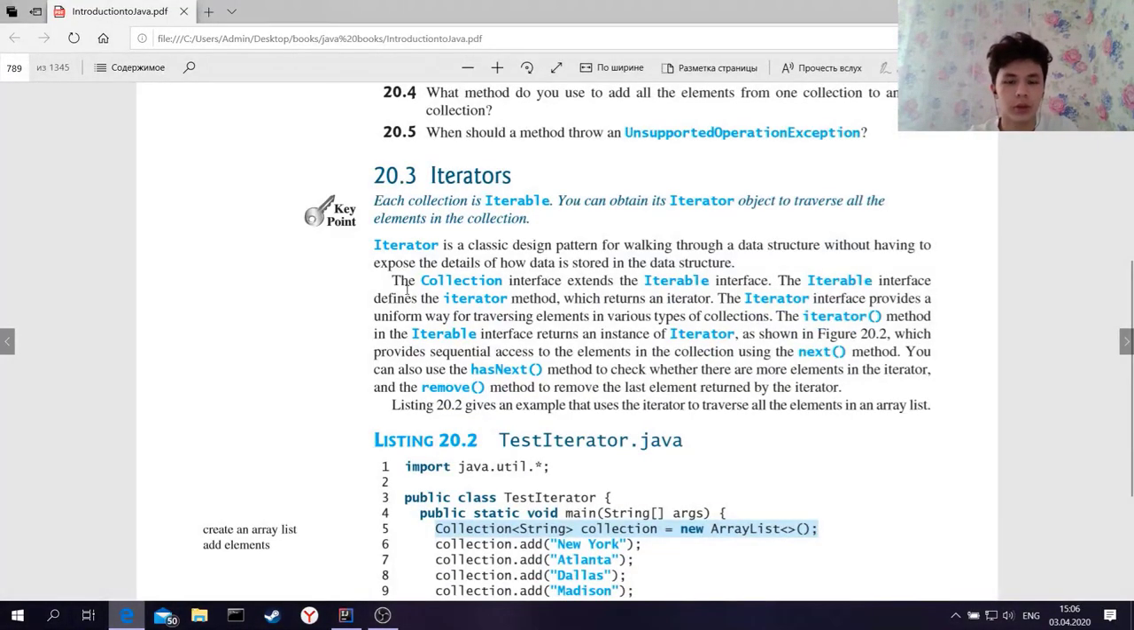So, hello everybody, and in this video I'm going to talk about the iterators in Java. So what is the iterators? Each collection is iterable. You can obtain its iterator object to traverse all the elements in the collection.